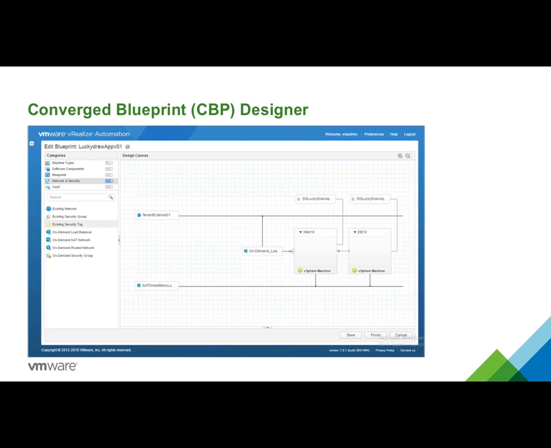So, before we go to the demo, let's take a look at the Converged Blueprint Designer. From here you can see that what I have is a web virtual machine and a database virtual machine with predefined security groups, as well as an on-demand load balancer and an on-demand logical network. I will show you this in vRA itself later on in the demo.